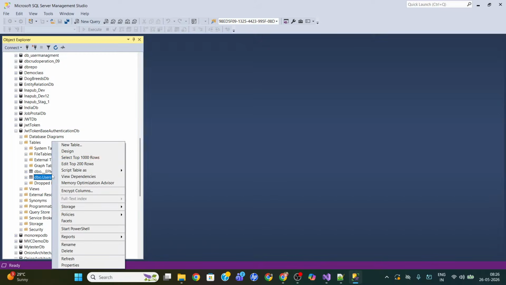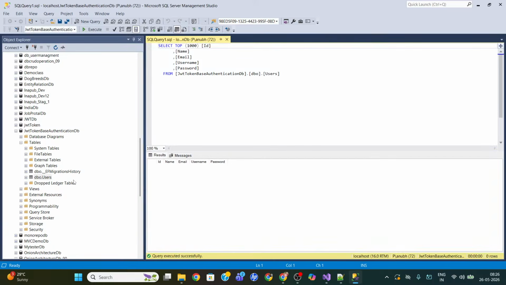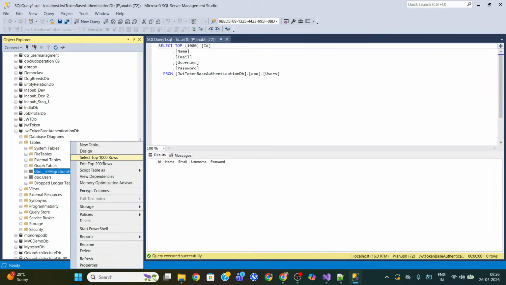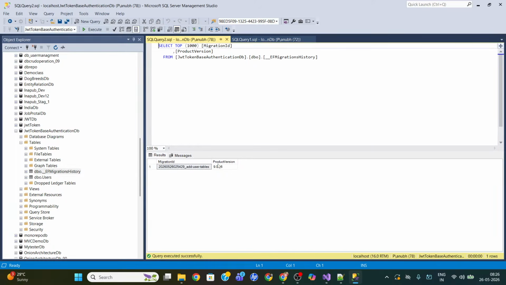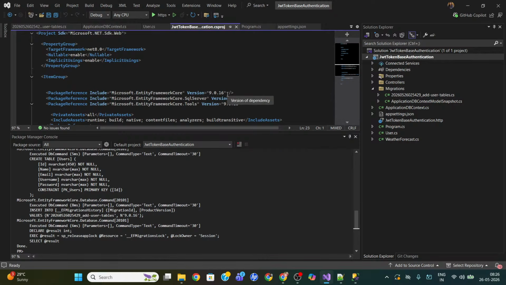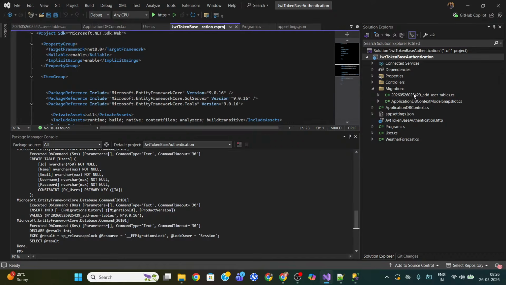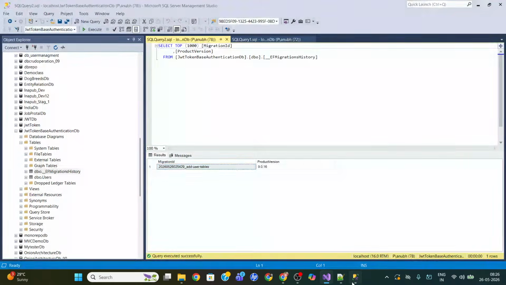So the first important table will be this one, and another important one is where your migration history is maintained. Here it will show which version we are using. You can see we are using 9.0.16 version, and the same thing is showing here. This is our migration name, ending in 4 to 9, and the same thing will be added here.